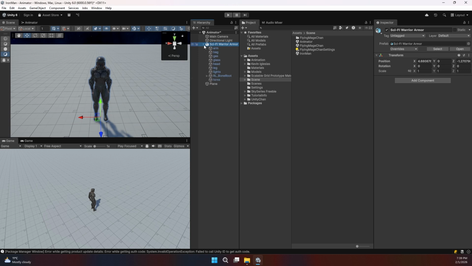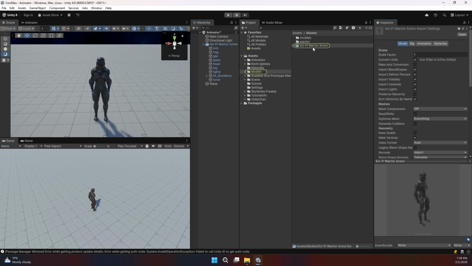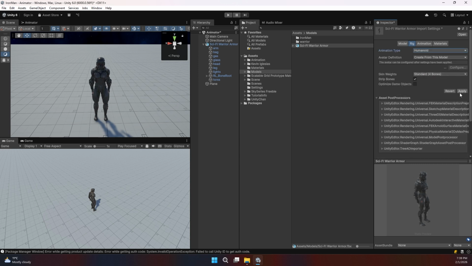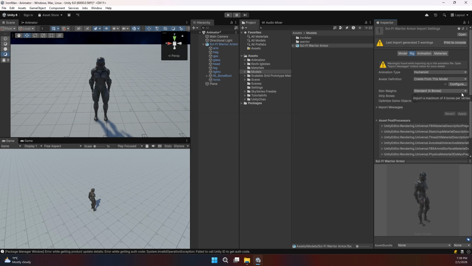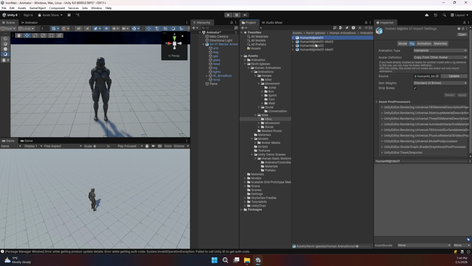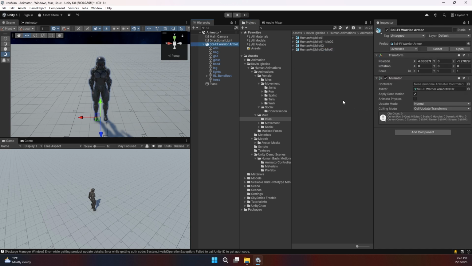Before I start applying animations to my character, I'm going to select the character. You have to be careful to change the type of your model and your rig. I'm going to select it, and here I'm going to check the rig. As you can see, we have animation type set to generic. I'm going to switch to humanoid. There we go. And as I told you, you have to check the animations too, because they should be humanoid too. For example, here in the male animations and idle, as you can see, all of them are humanoid as the model is. Okay, everything is set, and I need the animator.